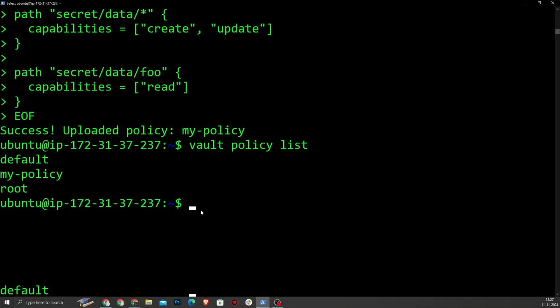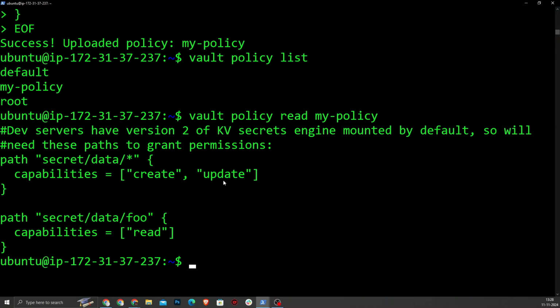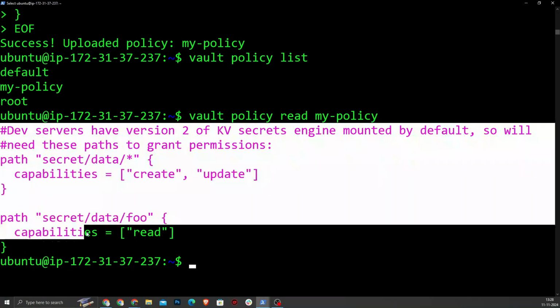Now to make sure your policy is correctly written, let's read its details. So I'll type vault policy read and our policy name, which is my policy, and hit enter. To see the specifics of my policy, this command will display the permissions and paths defined in the policy, and as you can see here are the details.